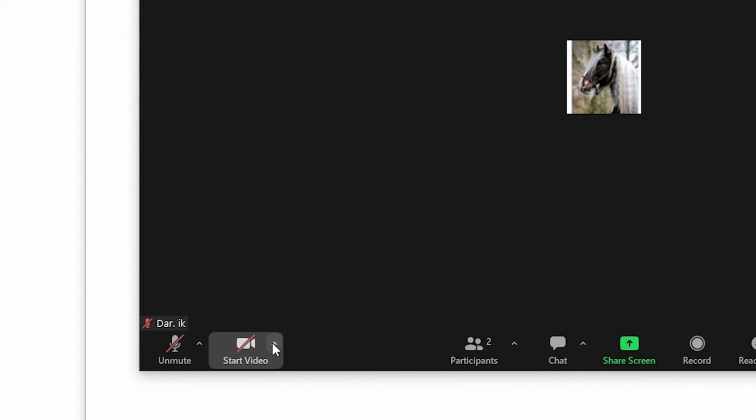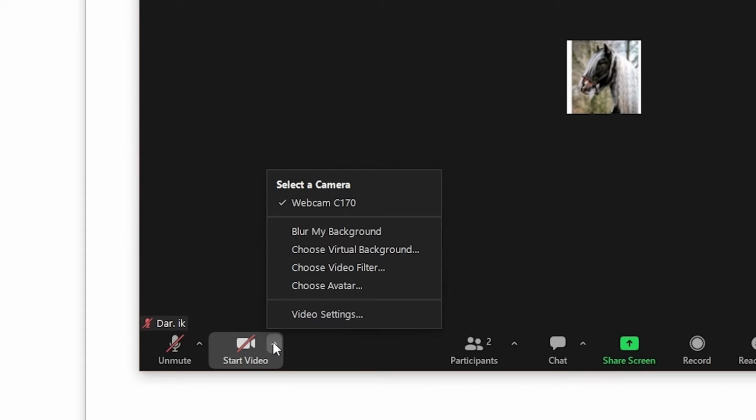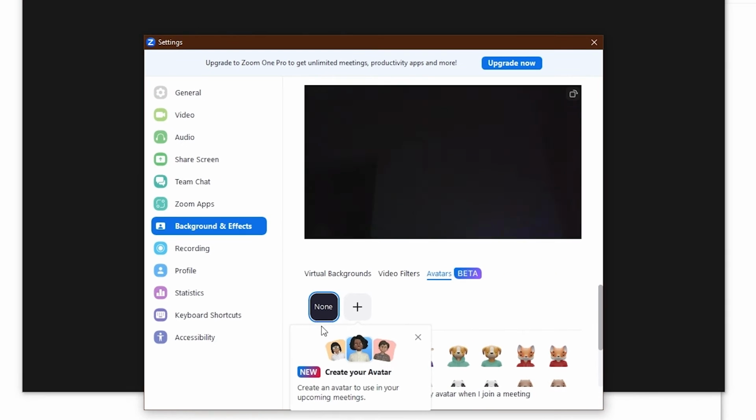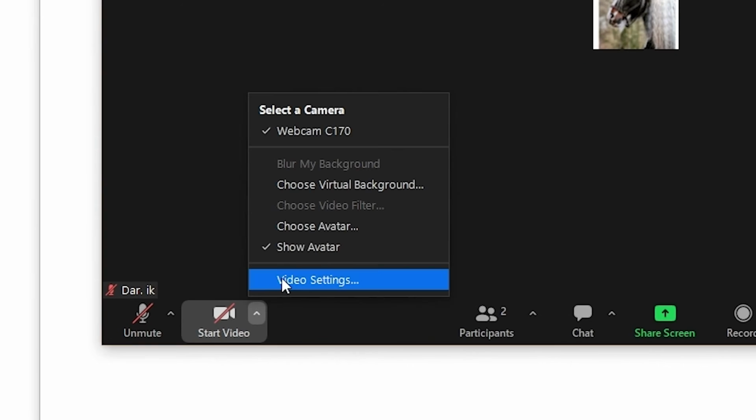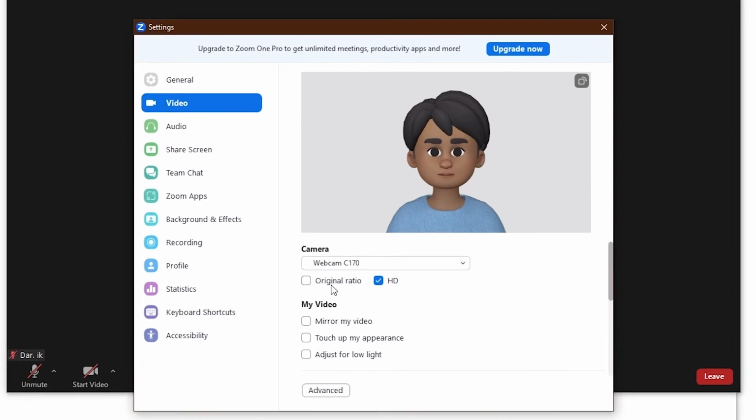You can choose whether you want to show your video or keep it off. In the Camera settings, by the arrow up, you can choose Camera, Background Blur, Background, Filter, and Avatar. Now I'll turn on my avatar, and let's explore other settings. Okay, here we go. In the additional video settings, there are many options available. Let me highlight some of them.